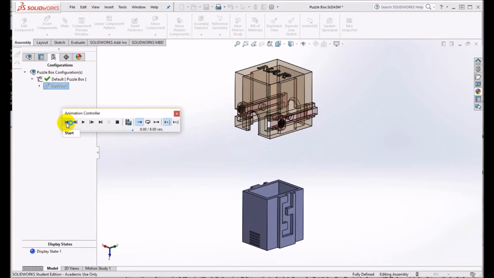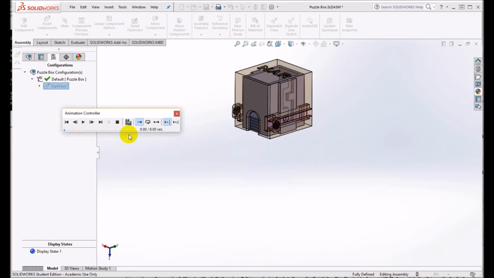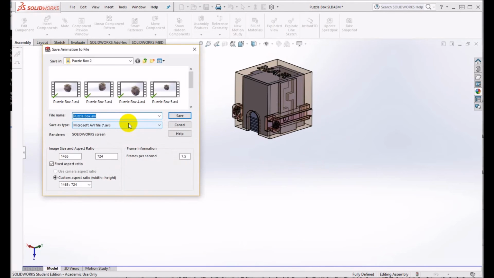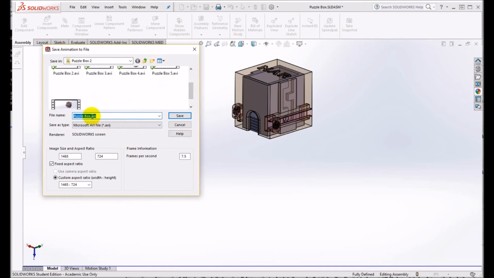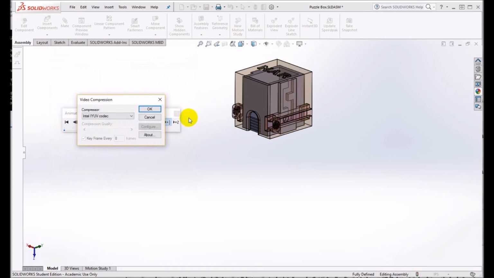So I will go back to the start, click on Save Animation. Now I've already got a few here. I've been playing around a bit. I will call it puzzlebox6.avi. You can call it whatever you like. And I will go ahead and save it. Use the default codec. You can try others if you like.